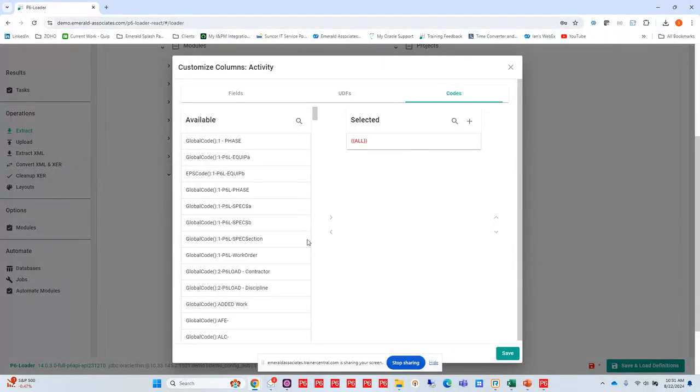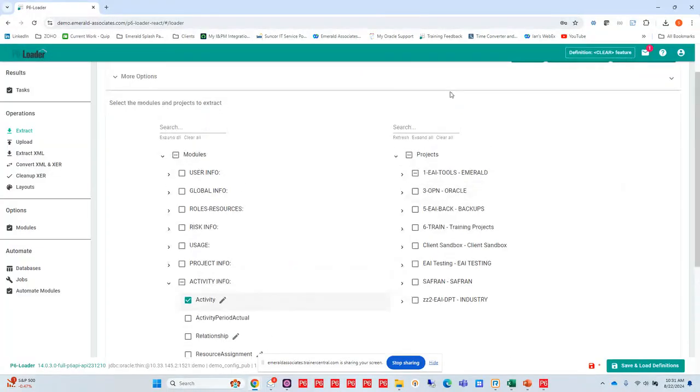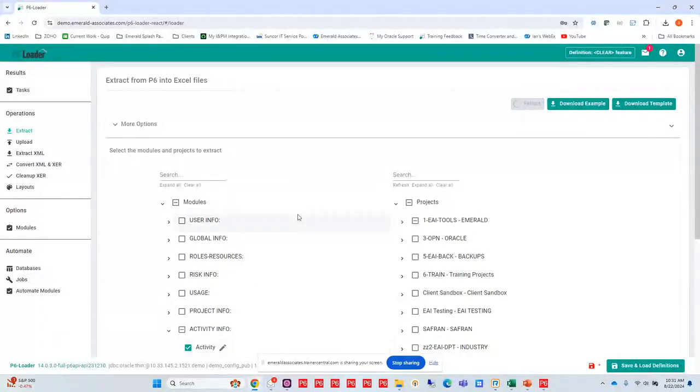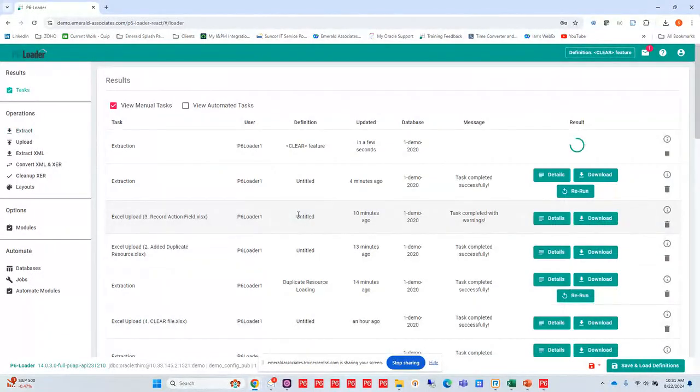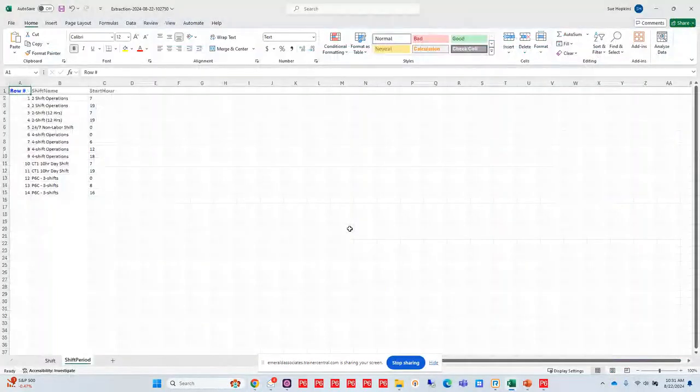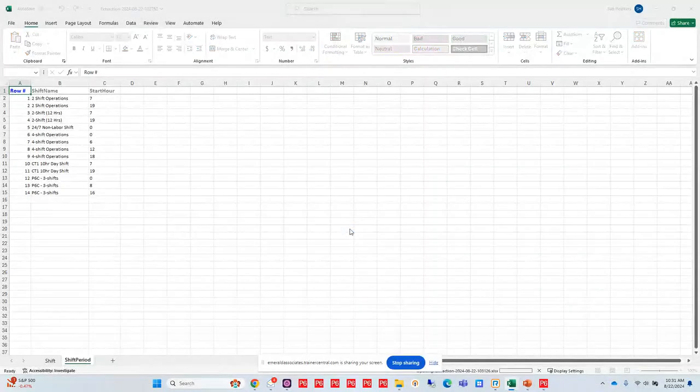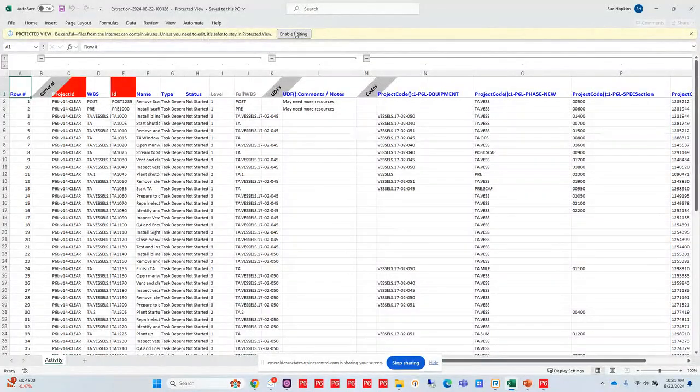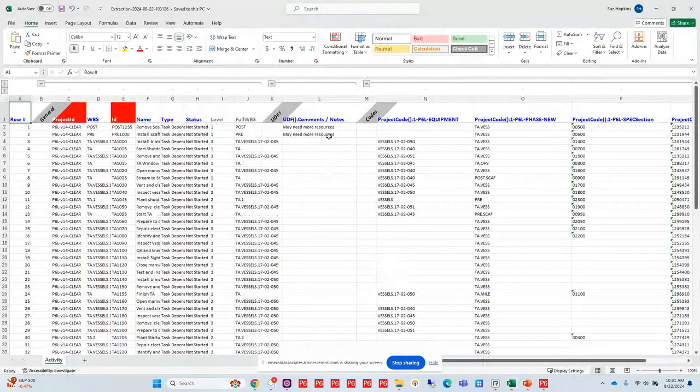In my codes, I want my project codes. So I've kept this all here so I can get my project codes out as well, because that's what I want to work with. I've also selected that project that I just showed you. So I'm going to go ahead and extract that, and I'm going to download it. And I can see that I've got my UDFs here that I wanted and my codes.